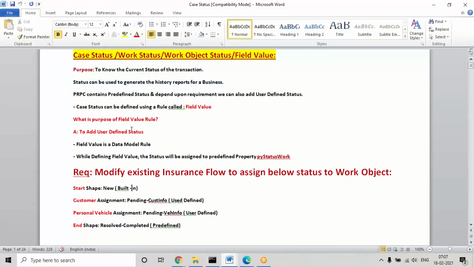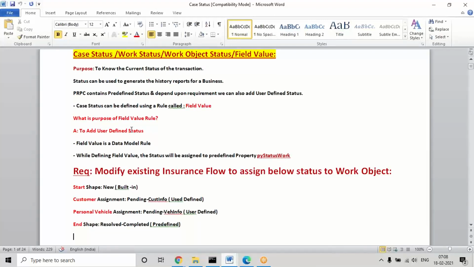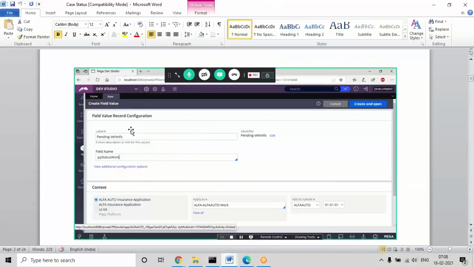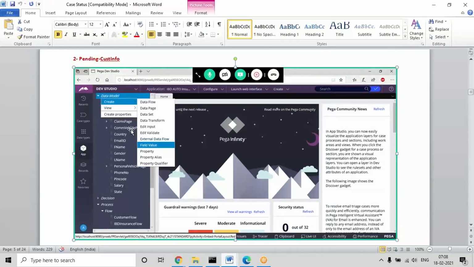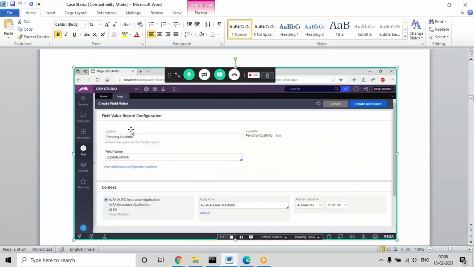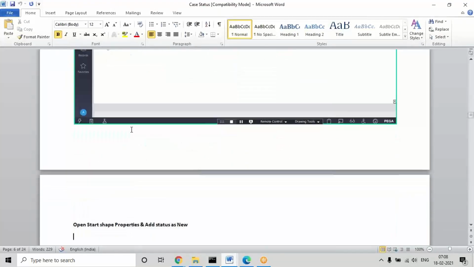Like that, if you want to define any user defined status, using field value we can add it, and we have to map it in the shape properties. In every shape, some setting will be there to define status, either work status or case status. There we have to map.